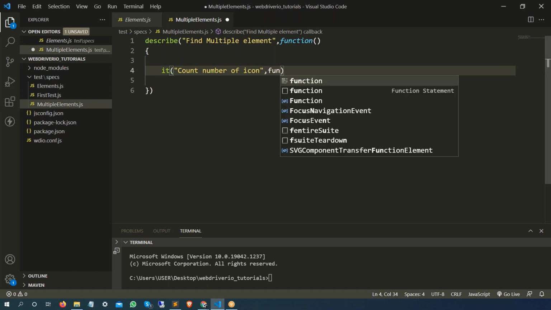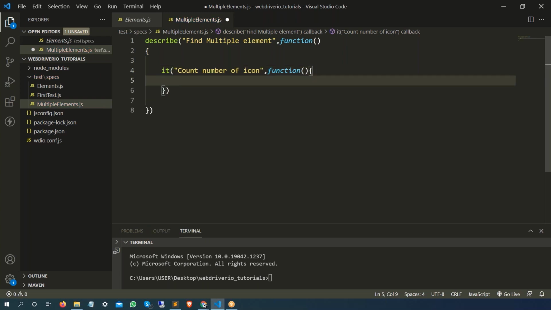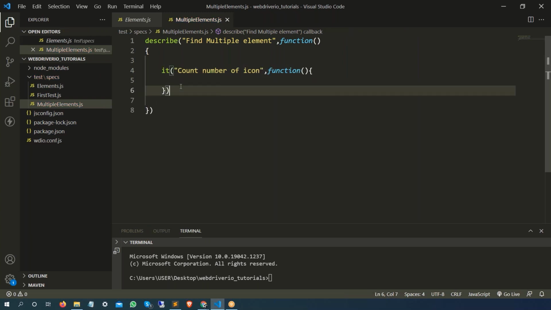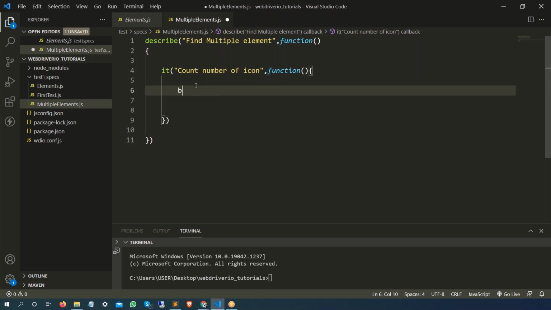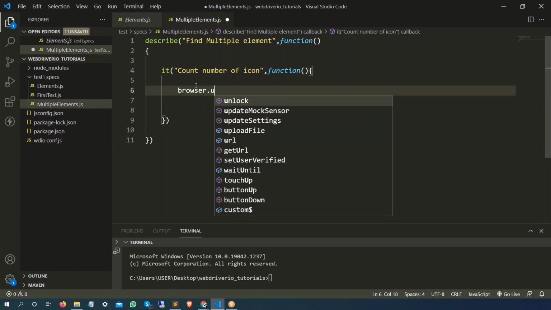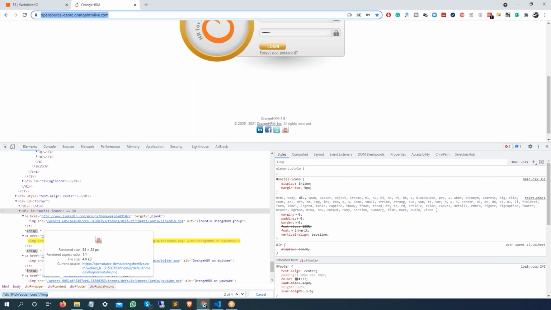Again it will ask for a function. I will write function, a pair of parentheses, and curly brackets start and end. Now this is my first test. As we have seen, I'm going to use the browser object again, browser dot url, and I will pass the URL. In our case, this is our URL.